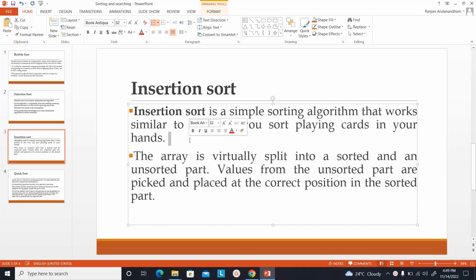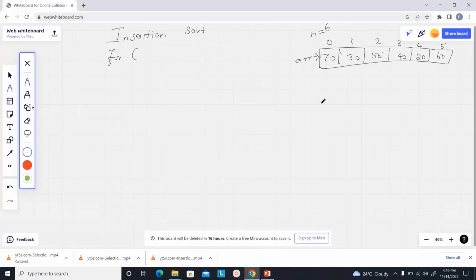So basically, when we talk about the insertion sort, the array is virtually split into a sorted and unsorted part. Then the values from the unsorted part are picked and placed at the correct position in the sorted part. Let us see this example. I'm sure that you can see an array. The name of the array I've set is ARR. In this array I have 6 elements, starting from the 0th index up to the 5th index. I have stored some elements there.